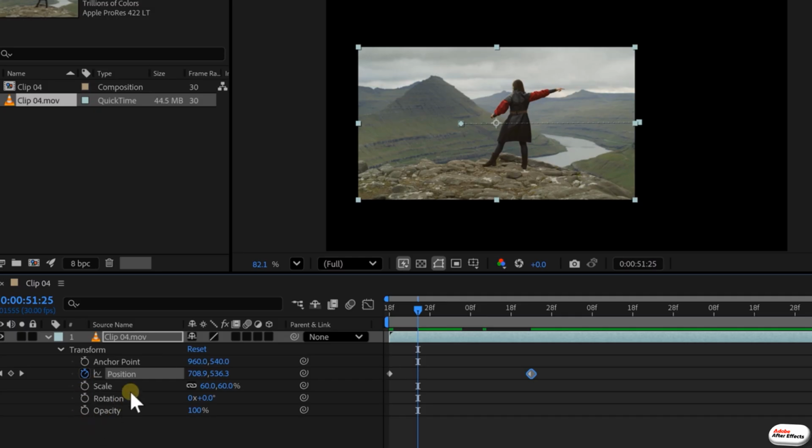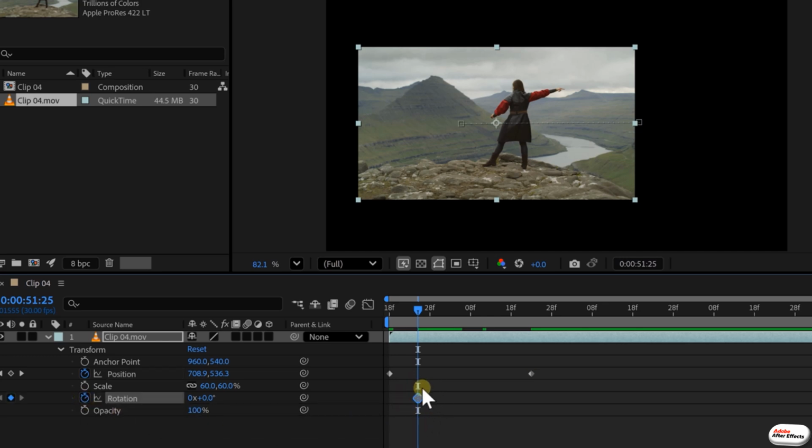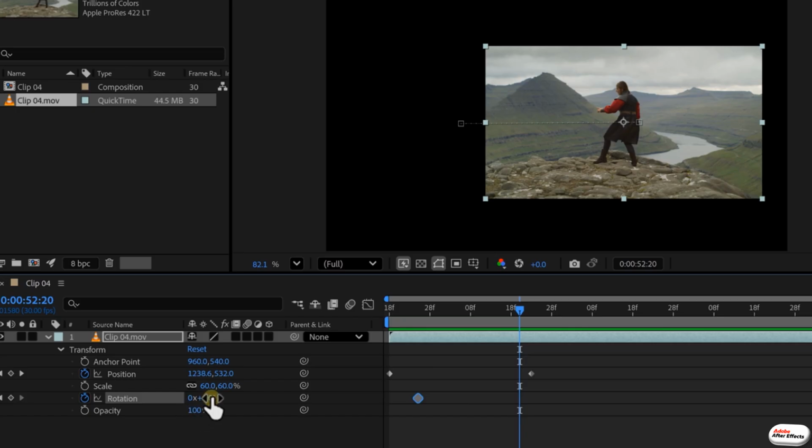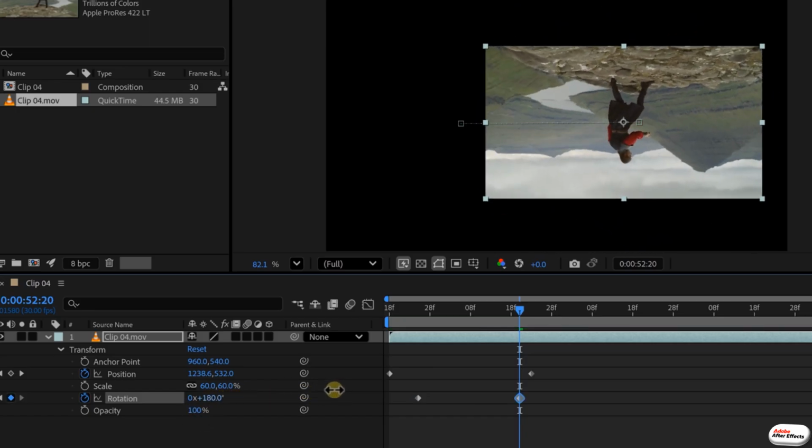So at the same time, we could make a rotation animation as well. I'm going to enable animation for the rotation. It has automatically created a new keyframe. Then let's go forward in time and let's increase here the rotation. You can also do that in the property itself. Let's make the clip go upside down.